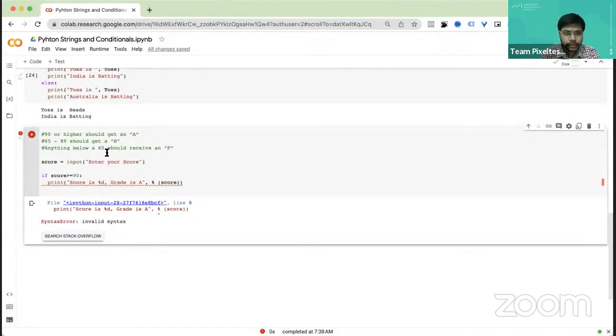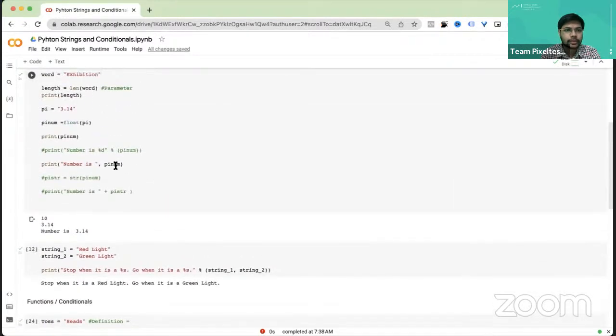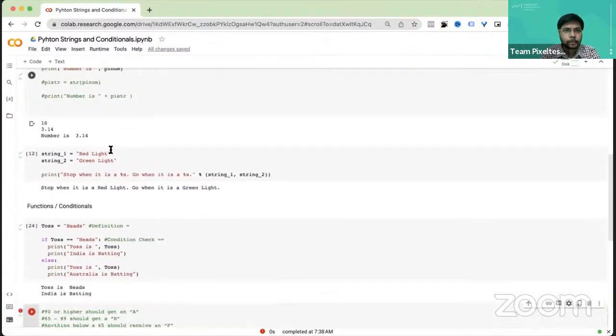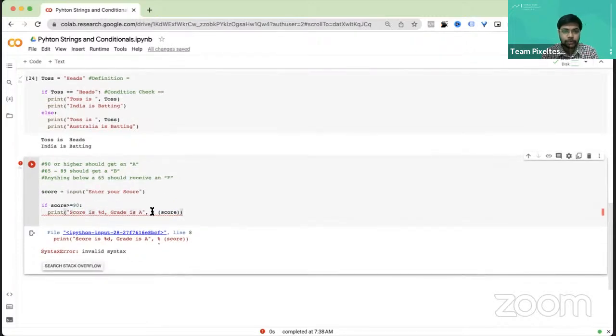Okay, invalid syntax. Did we work with it properly? Oh, yes. If you remember, here, this is a number and this is a number, and I hope it should work. Okay, so let me just go ahead and try to run it in a different way.